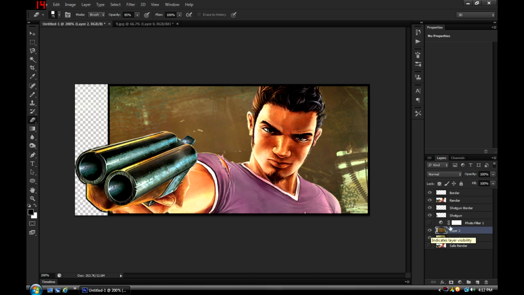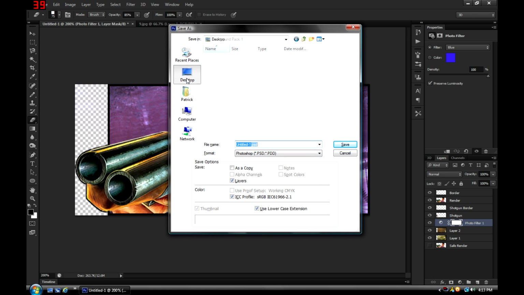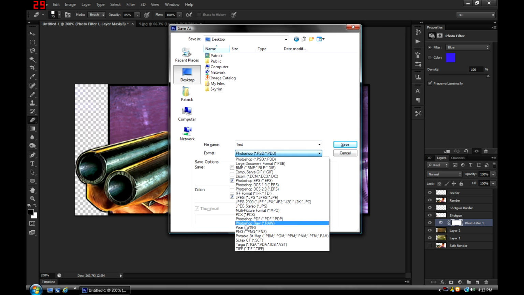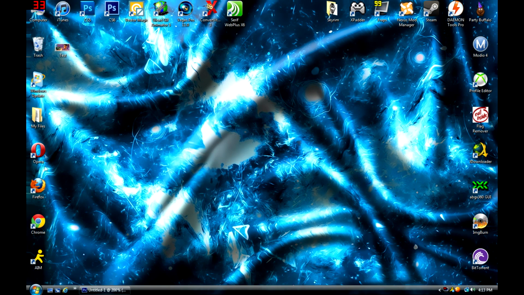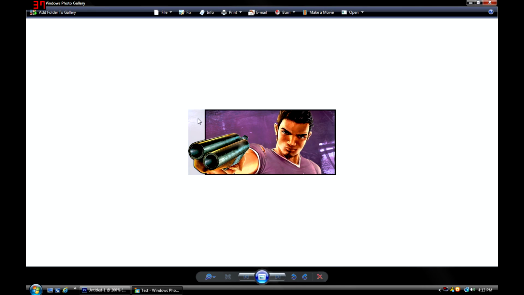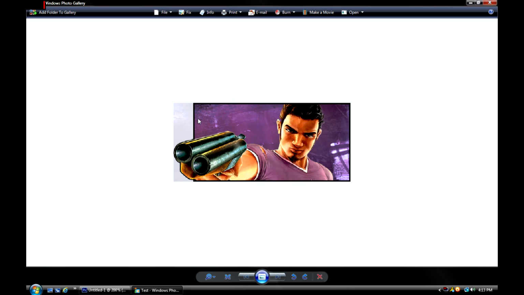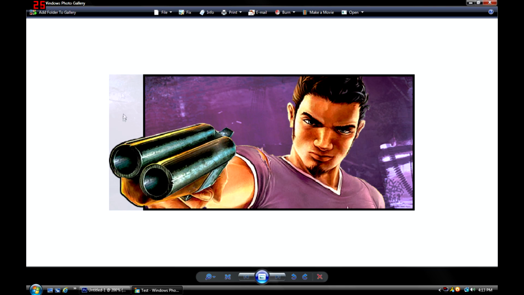Because then when you actually render your design, I'll just show you what's going to happen. So Control Shift S, save this on the desktop as test. You see that right on the edge there? That's what's going to happen.